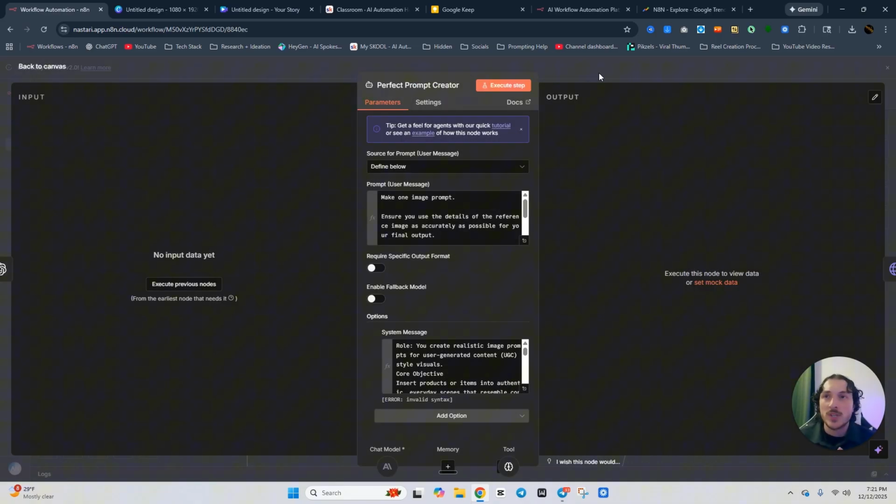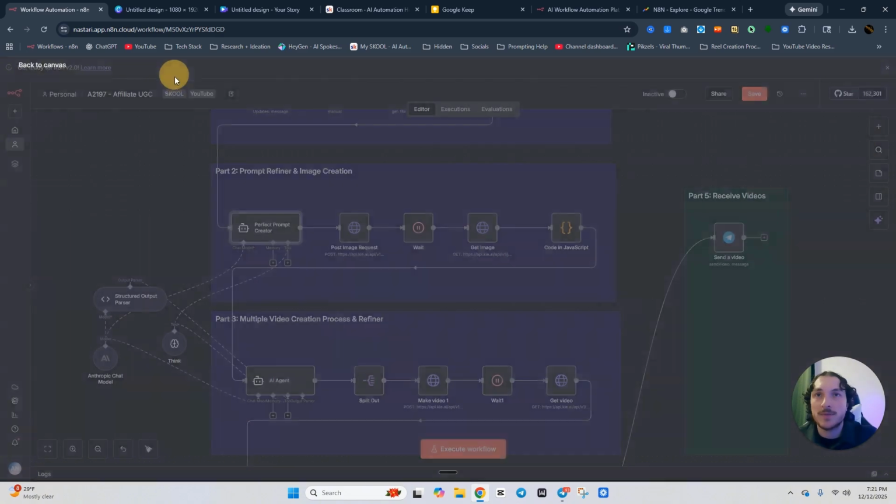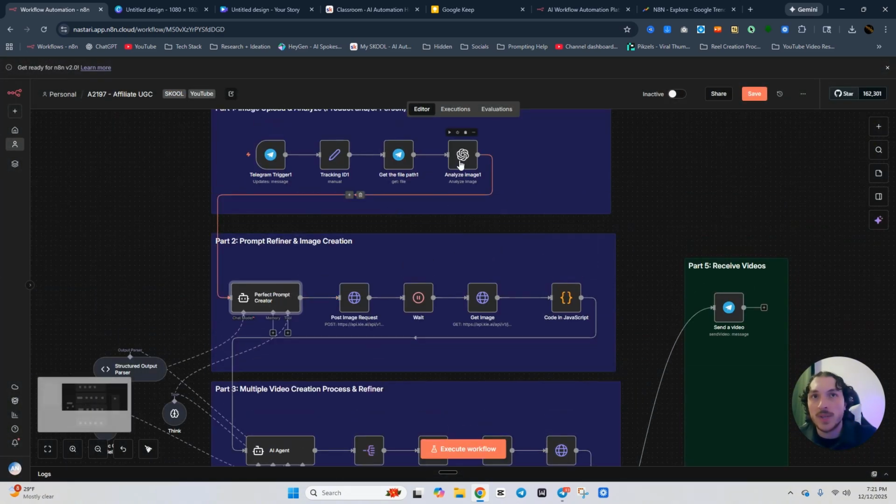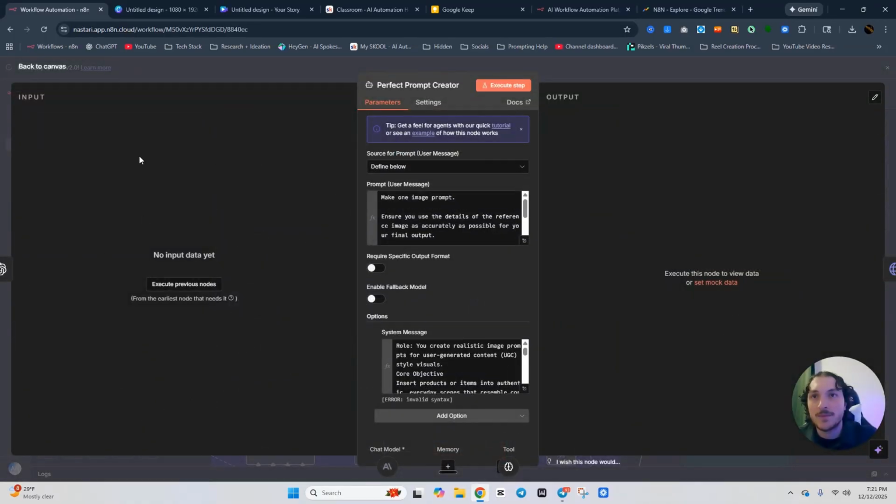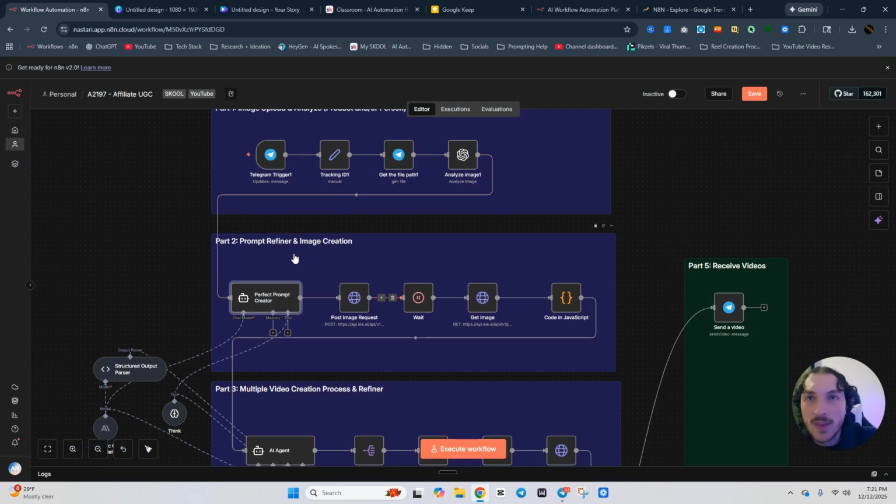Also, it's probably important to note that if you guys are new to n8n, this is basically how all the windows are going to look. So on the left, you have the input. So this is going to be from the previous node. So from this one, you can see the line goes like this, goes here. That will send information over here. This is the current one, and this is the output of the current one. So it sounds a little bit confusing, but as we get into it, it'll make a lot more sense and be super easy. But like I said, part 2 is the prompt refiner and image creation.